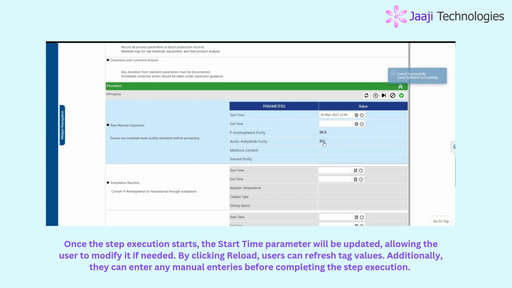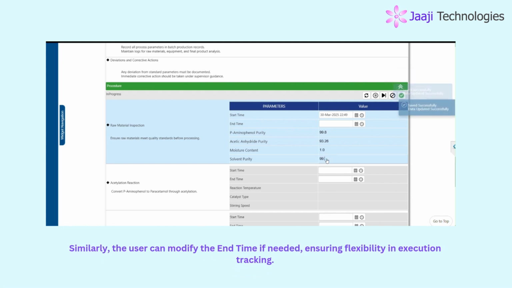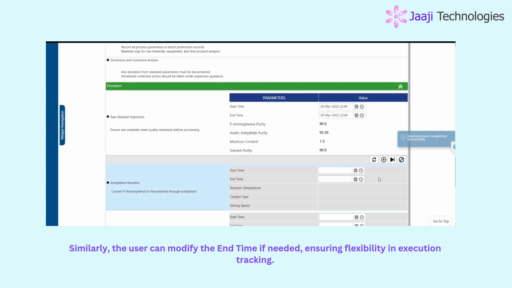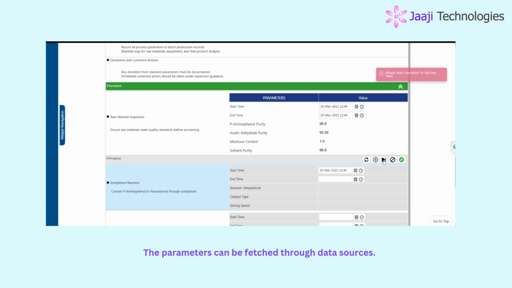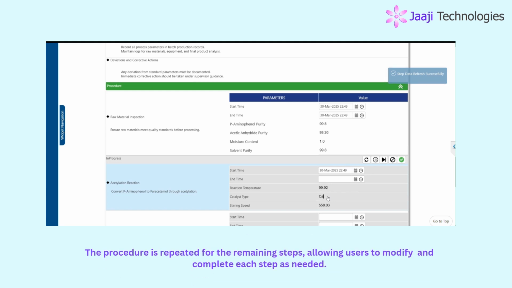By clicking Reload, users can refresh tag values. Additionally, they can enter any manual entries before completing the step execution. Similarly, the user can modify the end time if needed, ensuring flexibility in execution tracking. The parameters can be fetched through data sources. The procedure is repeated for the remaining steps, allowing users to modify and complete each step as needed.